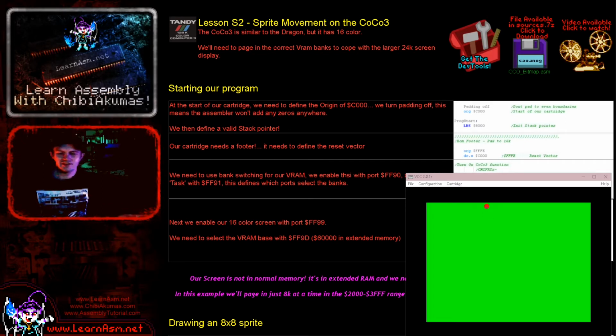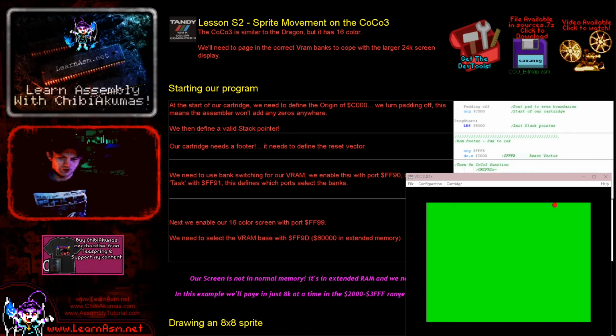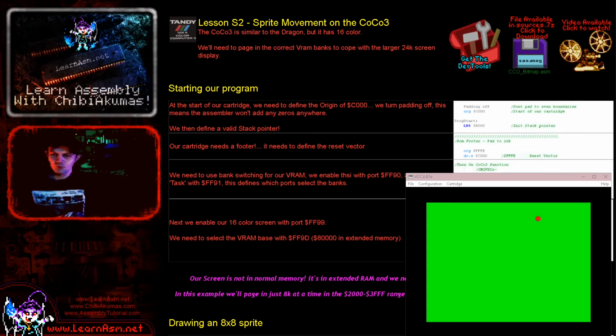Now this is basically the same as the Dragon at some stages. The joystick reading is the same, but the graphics is vastly upgraded, and despite what it looks like, it's actually a 16 colour screen. So we've got our little smiley and it's moving around, and we've got the boundary checking so it can't go off the screen. This is a much more powerful graphics mode, really underused here, but it's just a simple example.